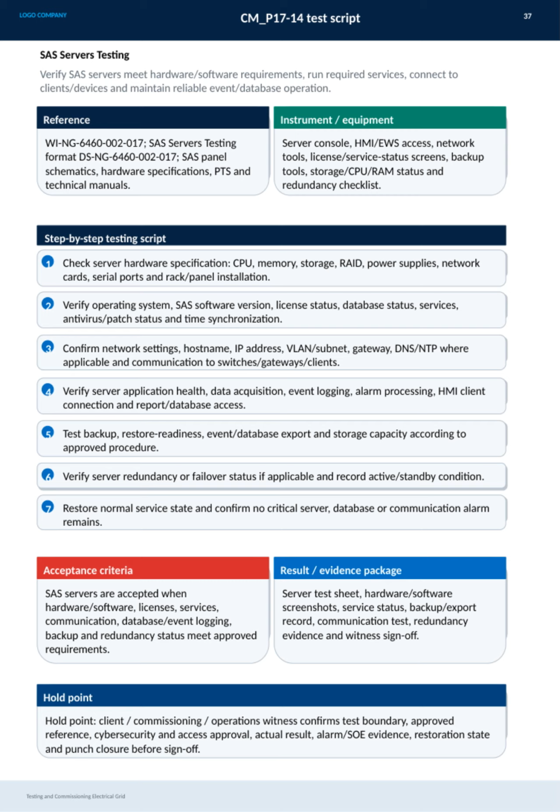If applicable, server redundancy or failover status is verified with the current active and standby conditions noted. Finally, we restore the server to normal service and confirm that no critical alarms remain. Acceptance is granted only when all hardware, software, services, communications, backups, and redundancy meet the approved criteria. The result package includes detailed test sheets, status screenshots, and records of all tests performed. We also have a critical hold point where client or commissioning personnel witness and approve the tests, confirm cybersecurity compliance, and validate all evidence before sign-off. This ensures thorough accountability and reliability before moving forward.